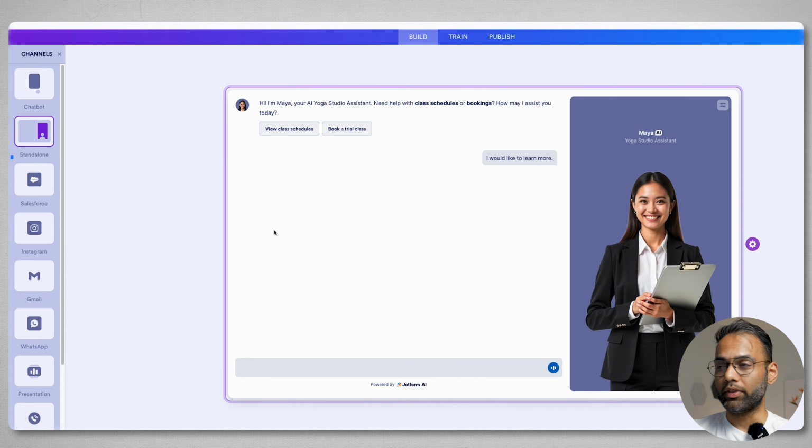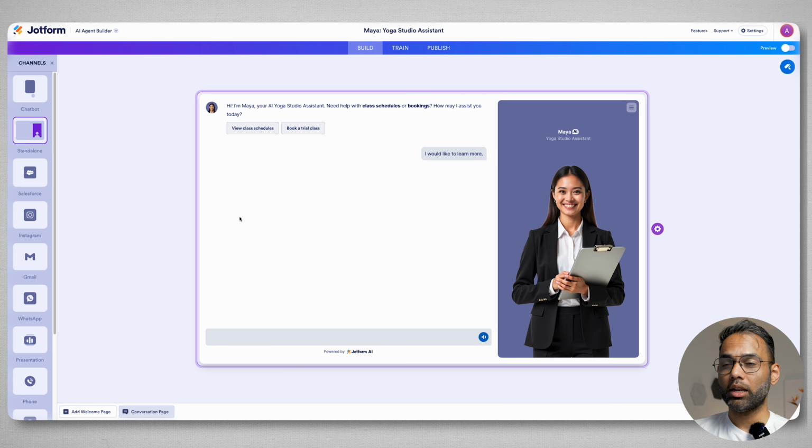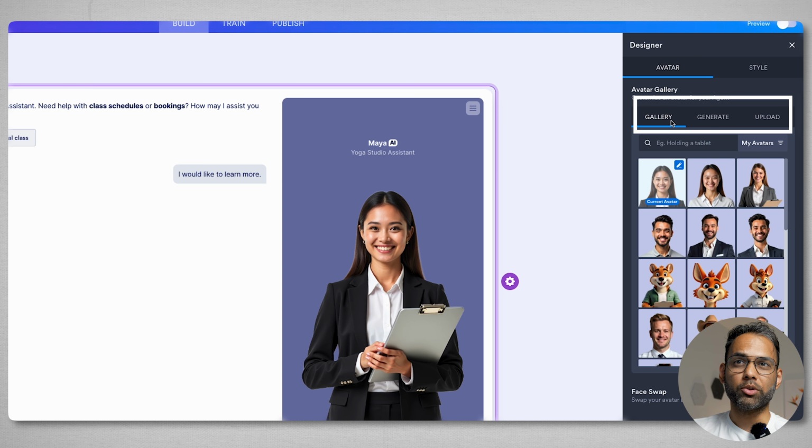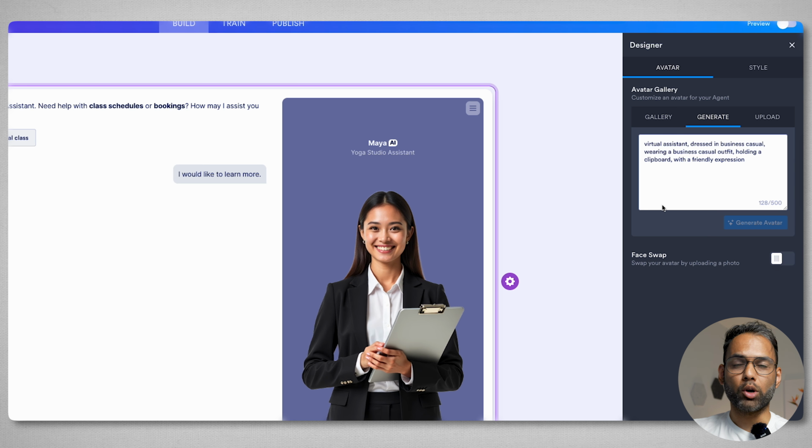Let's start with the elephant in the room. This chatbot currently looks pretty bland. The avatar that's shown here does not really represent the kind of business you're running, which is a yoga studio. We have a businesswoman holding a clipboard, which does not resonate with the brand image you're probably going for. So we'll go to the avatar, and here you'll see three options: gallery, generate, and upload. I'll go to generate and use this prompting box to be able to generate an avatar that suits the brand image that I'm trying to create.